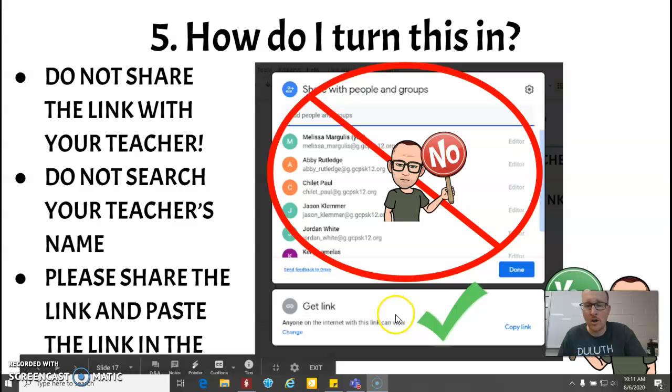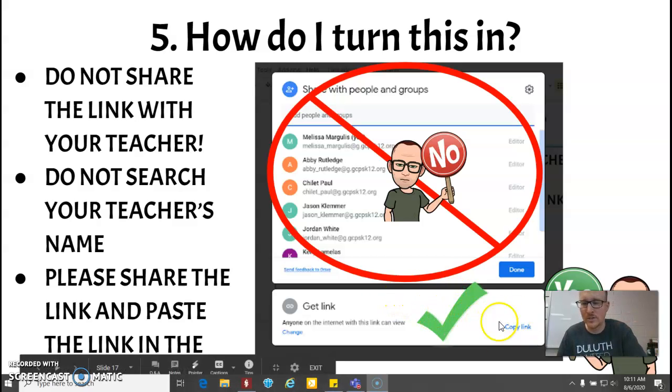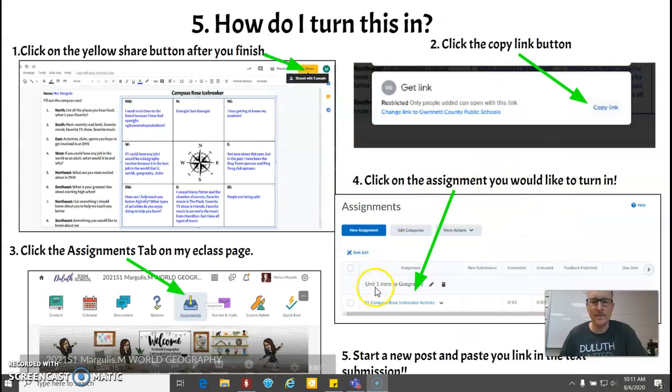It automatically defaults to anyone can view this. This is important because this does not give me the ability to edit your slide. It just gives me the ability to see it. All you do is click copy link, and then you're going to go back to eClass.